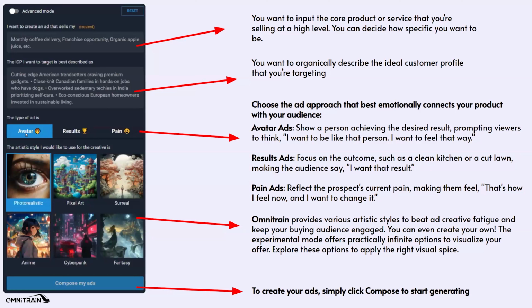And so the emotional connection we're establishing with pain ads is that a person should feel like, oh man, that's how I'm feeling right now. And I don't want to feel this way anymore. I want to change my circumstances. And so each of these different types of ads represents a fundamentally different approach to the emotional connection. And that's essential because it's the emotional connection that compels our viewing audience to click.